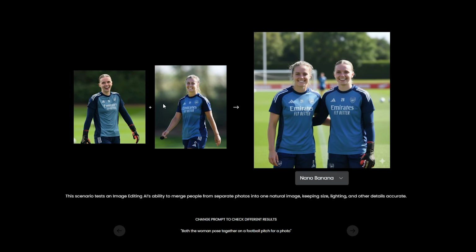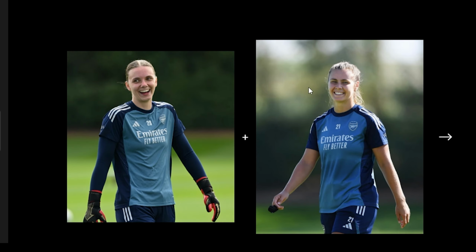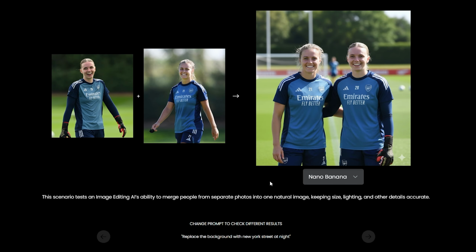This is one woman. You can see the details. There is 28 written for this woman. And then this is one output. Let's zoom in a little bit to check the input images. These are the input images, and now let's check the output from different AI image editors. This one is from NanoBanana. Before going with NanoBanana, let's check all the results.